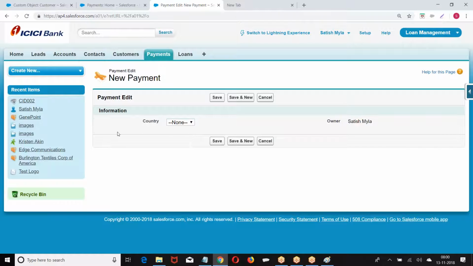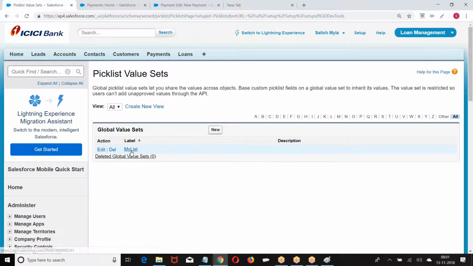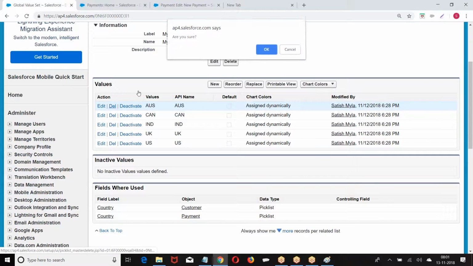When you want the same set of options to be applied in multiple fields, then what I will do? I'll go to field pick list, set values, which is like global pick list. Now, if I go to this list, what is the list I have created? Pick list value set. From the list, if I remove any option, that option will be deleted everywhere.